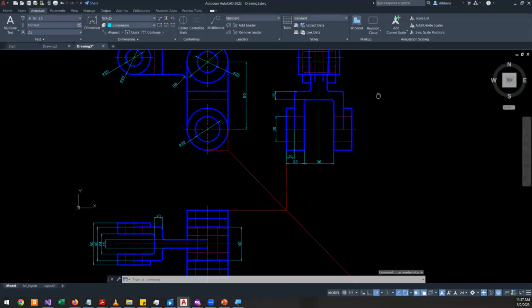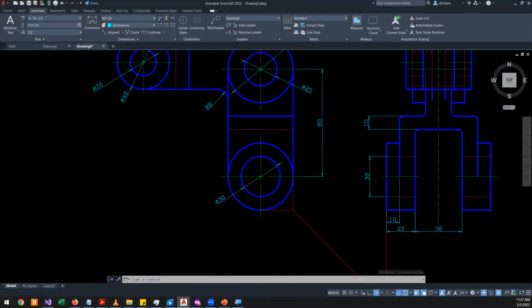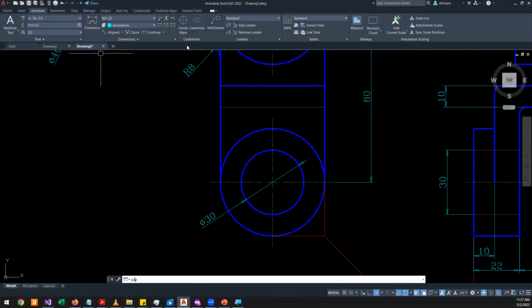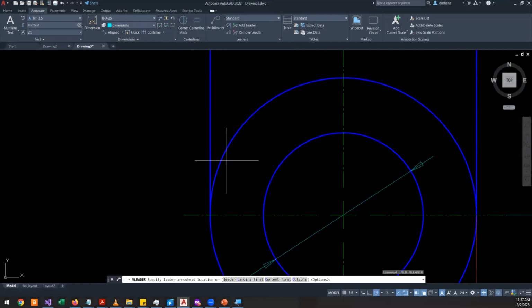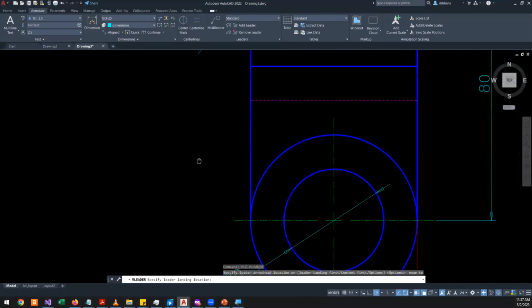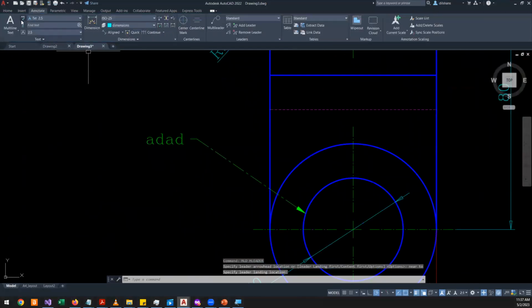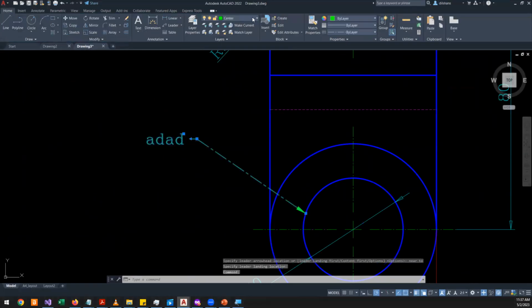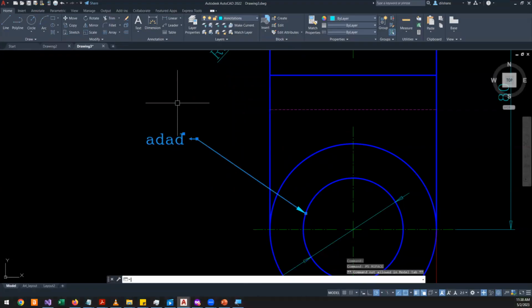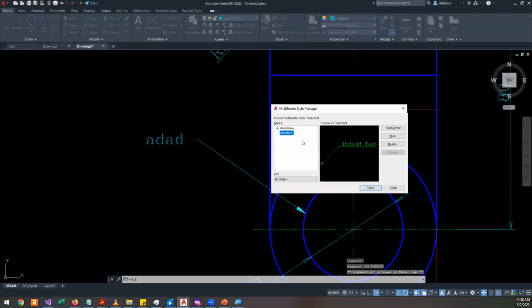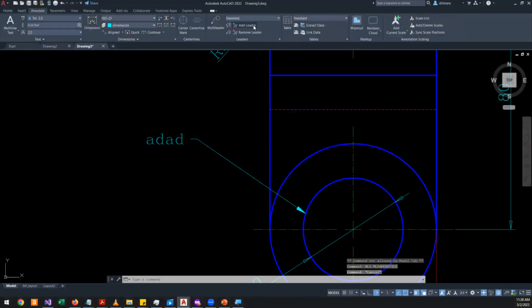Now you can add all of that information. The command is MLD. I will use what's called the nearest. The command is MLS for multi-leader style. Am I using the correct style? No, I'm using the wrong style.